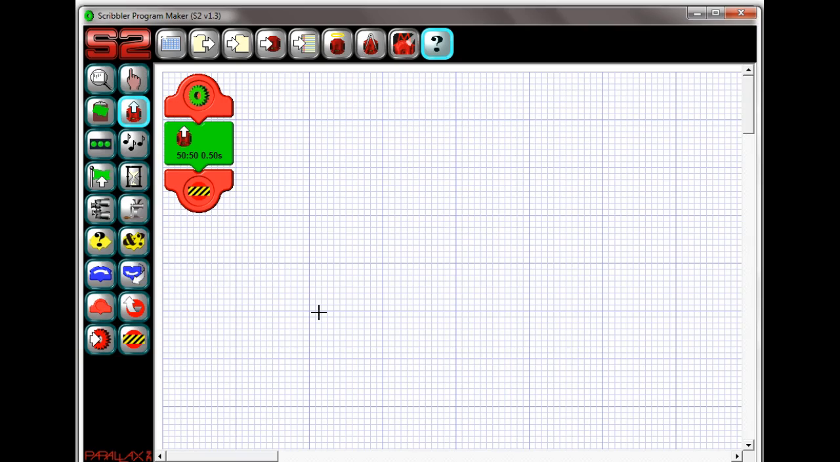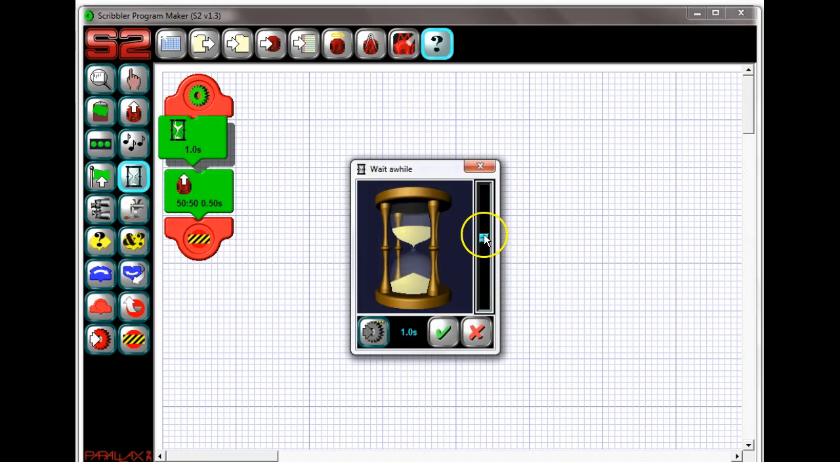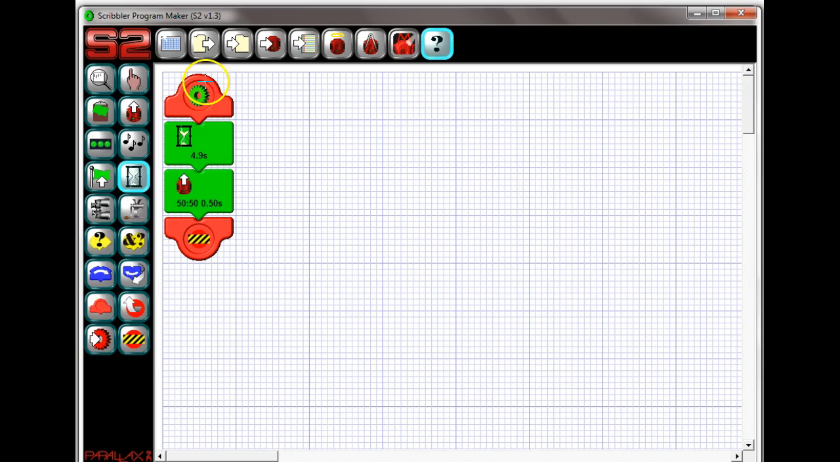Now, before we upload this to our S2, we'd better add some delay at the beginning so that you have time to disconnect the cable and set the robot on the floor. So we use our wait block, and we're going to add some delay at the beginning. 5 seconds is a long time, but let's leave it at 5 for the moment. Okay, 4.9 will work. So I've got time to unplug it and take it to the table.